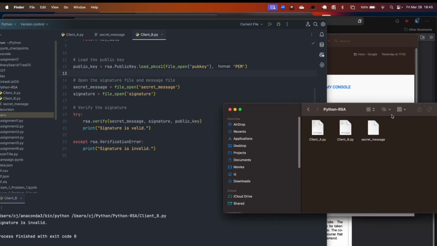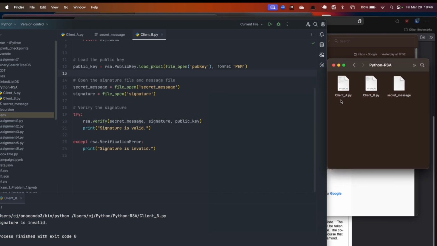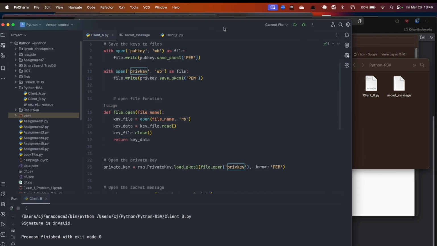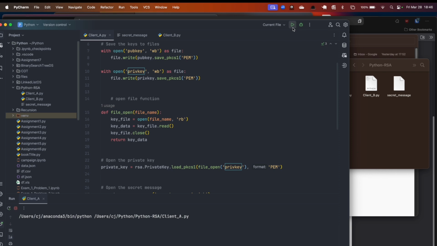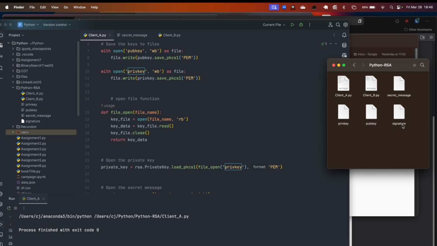We're going to have the folder over here so you can actually see what's going on. So right now, client A.py, client B.py, secret message. We're going to run client A. So you can see it ran with no errors, and look at that, we have a private key and a public key generated along with the signature. And you can see the files over here for a better view.